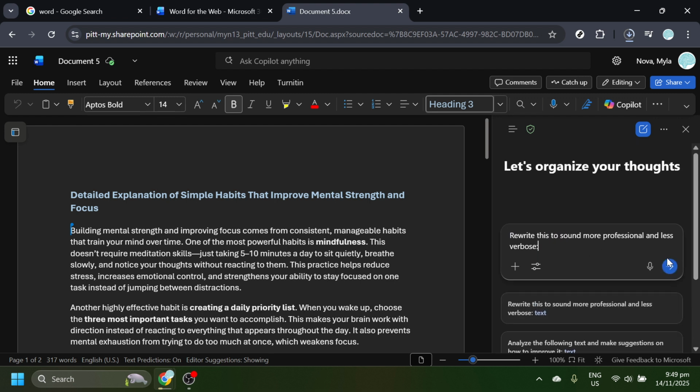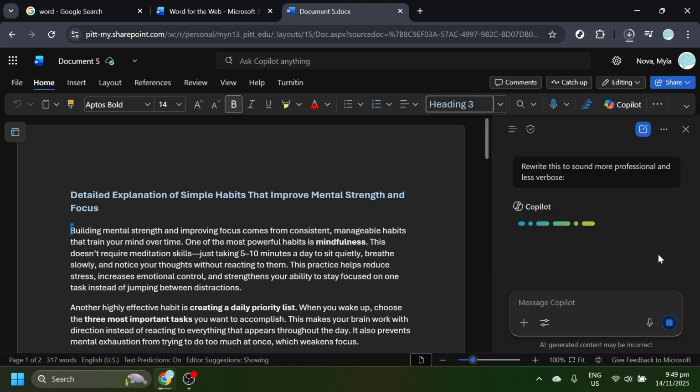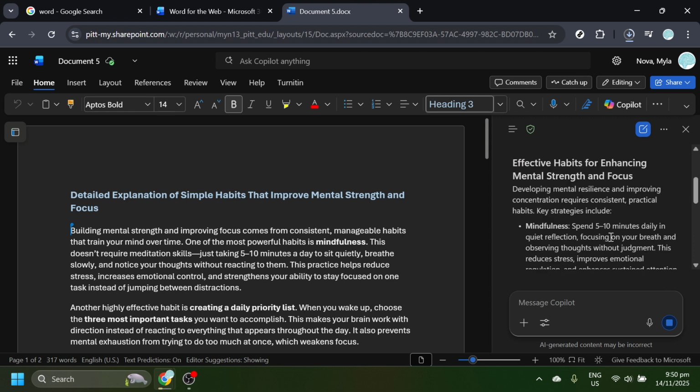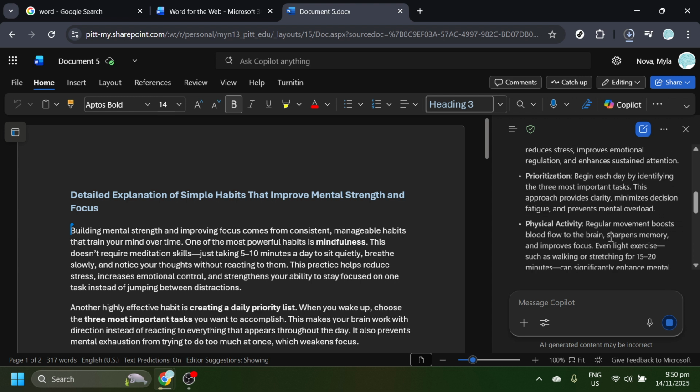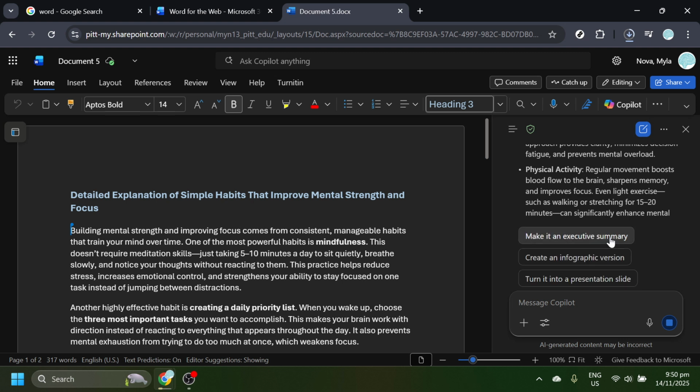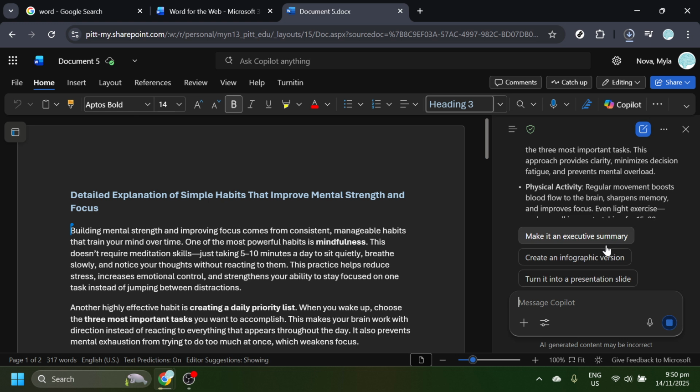After selecting a prompt, if you're satisfied with the changes suggested by Copilot, or if you've made your own edits based on those suggestions, it's time to finalize the edits. You'll find a Submit button on the interface. Click on this to apply the changes to your document. And there you have it. With just a few clicks, you've successfully added and utilized Microsoft Copilot in Microsoft Word.